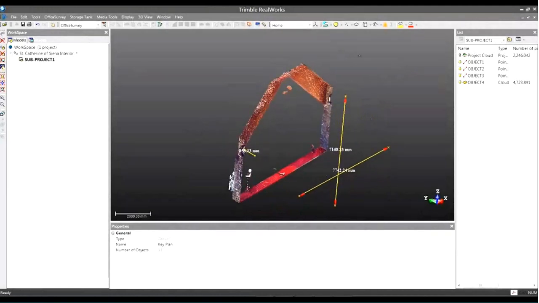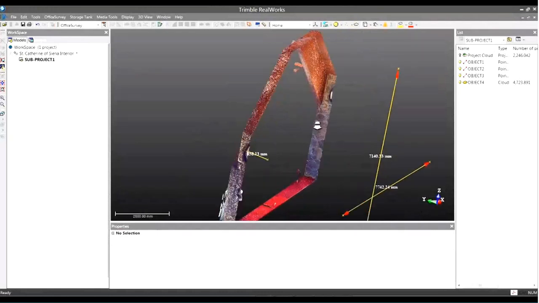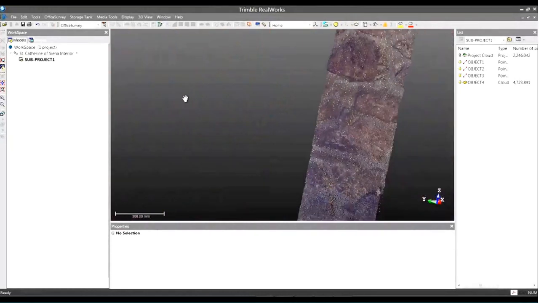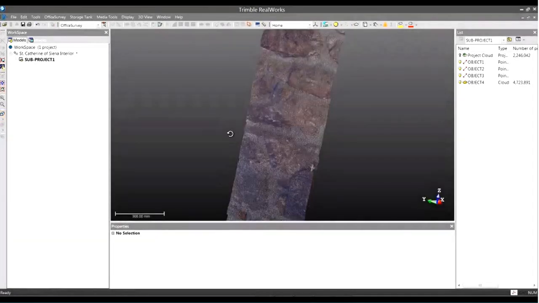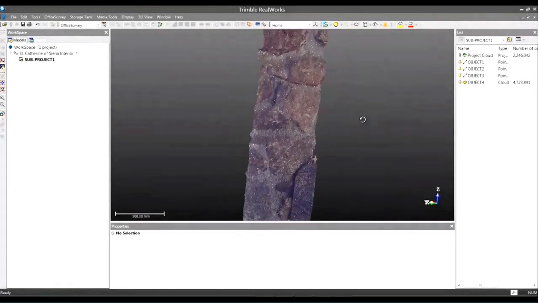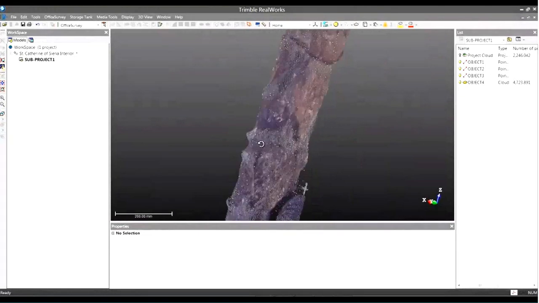Here in the main RealWorks view, we see the slice of point cloud that I just created. I'm just going to change the pixel size a little bit. Now I can zoom in and do some detailed analysis just on this one area without having the clutter of the entire project point cloud being in my way.